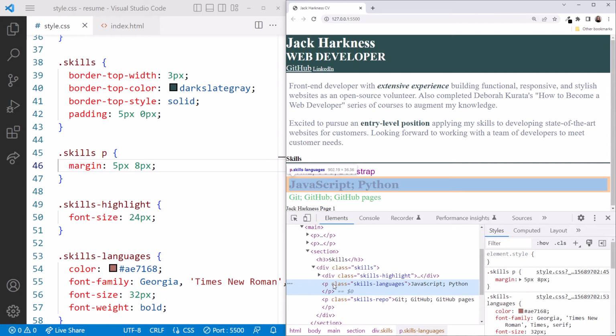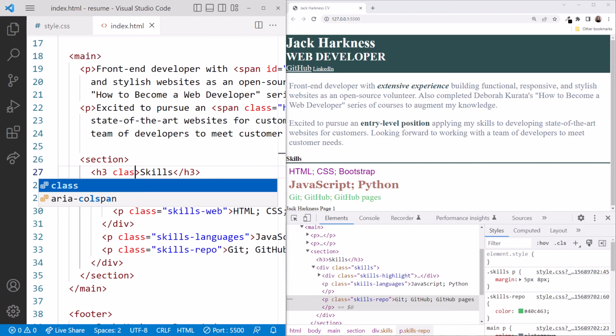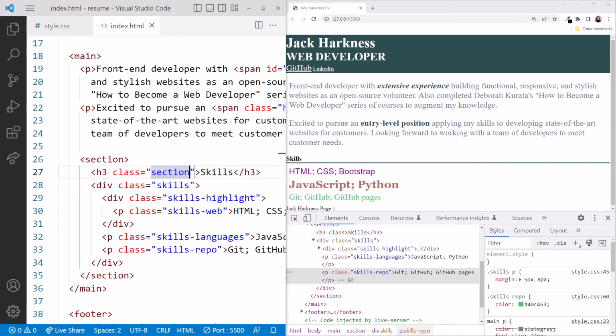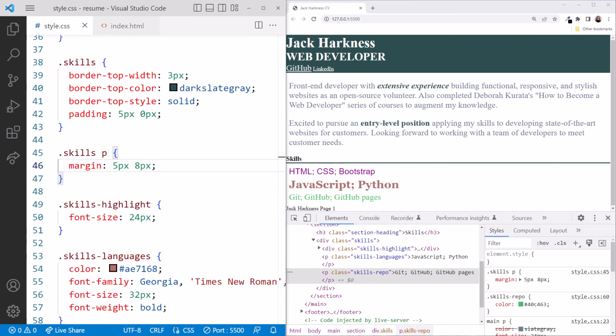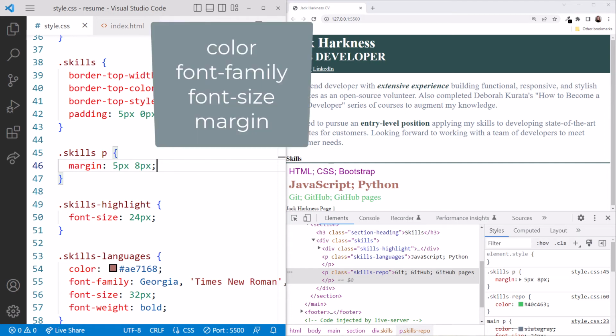To finish off our skills design, let's give our skills heading some style. In the index.html file, add a class to the skills h3 element and set it to section-heading. In the style sheet, we'll declare a selector using that section-heading class. We'll define rules to change the header to a better color, a sans serif font, and a larger font size, and change its margin. These are properties we've covered previously, so if you'd like to define them yourself, pause the video now and give it a try.